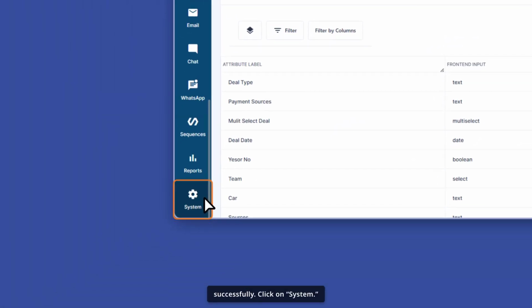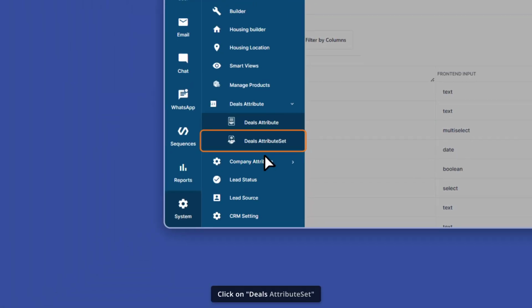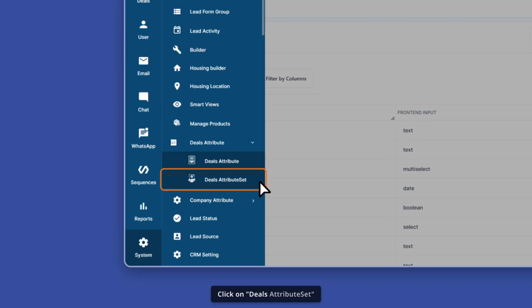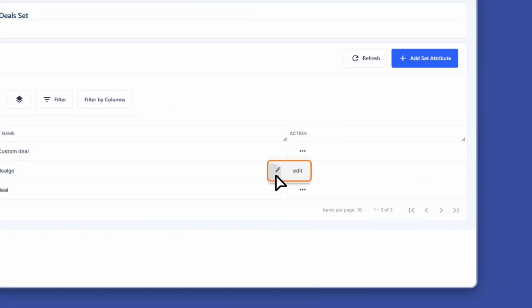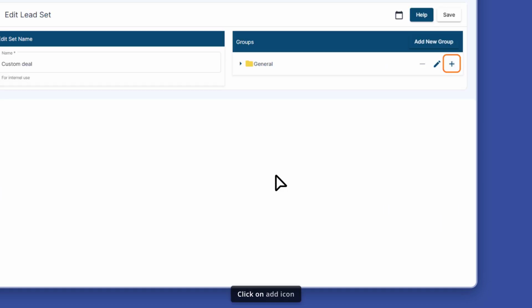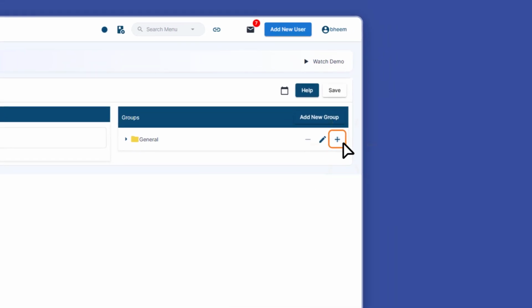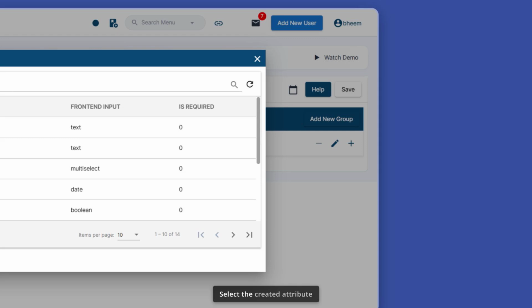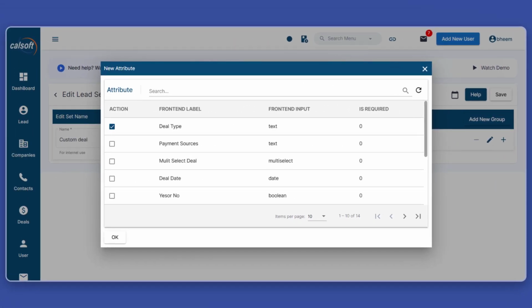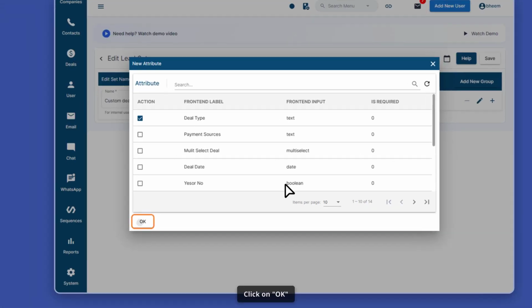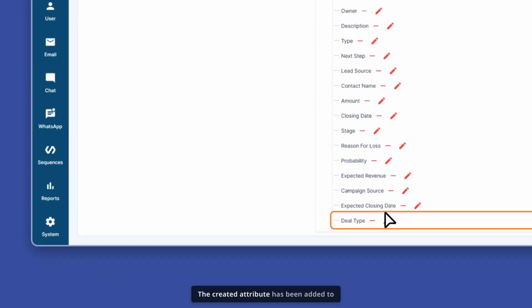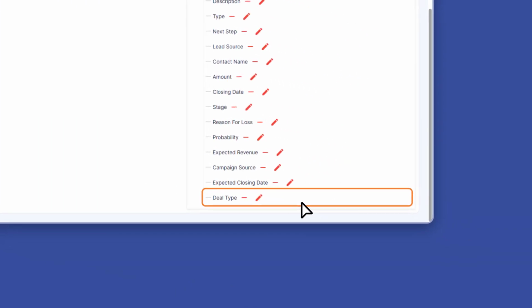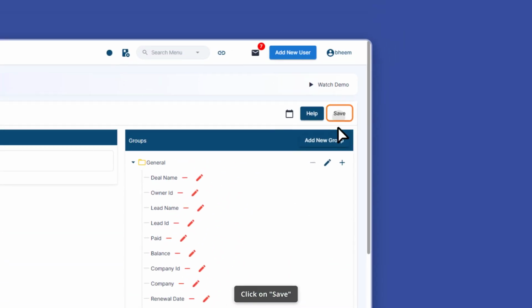Click on System. Click on Deal Aesthetics. With the Deals of 8 deal, click on Edit. Click on Add Icon. Select the created attribute. Click on OK. The created attribute has been added to the attribute set. Click on Save.